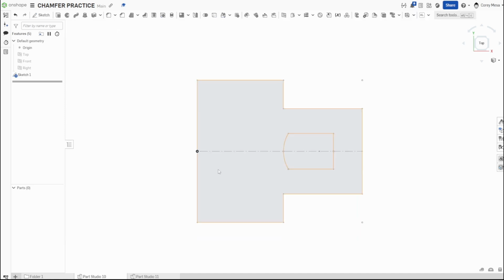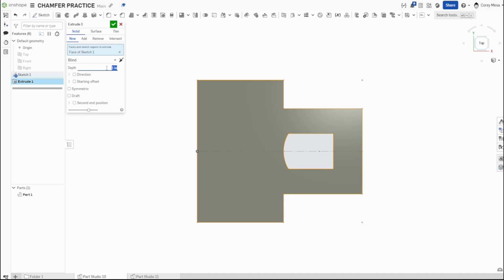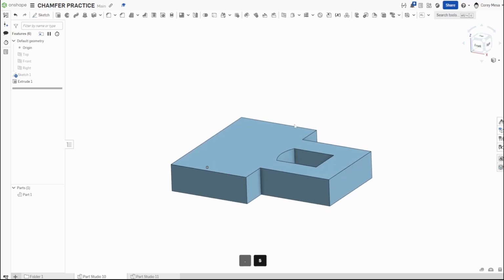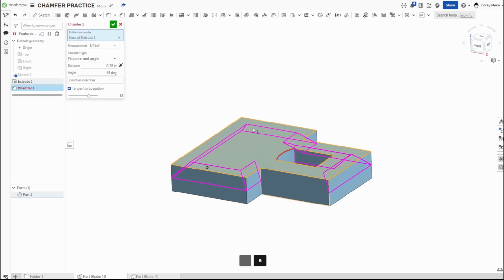But essentially from here, what I would do is extrude, select this face. We'll make this like 1/2 inch. And you'll see now I have a bunch of faces to play with. So as I'm doing this chamfer tool, if I click this whole face, it doesn't like that because this doesn't match what's going on. I typically like doing the equal distance.